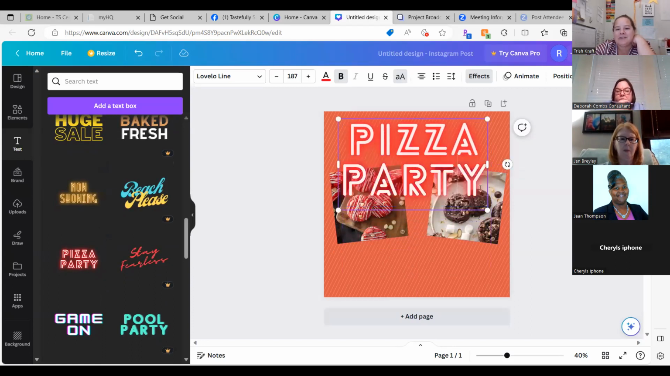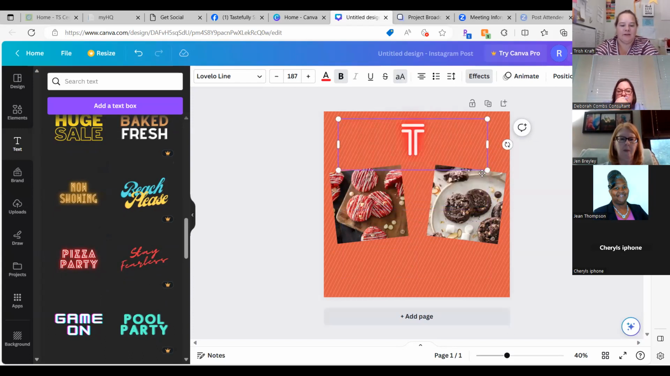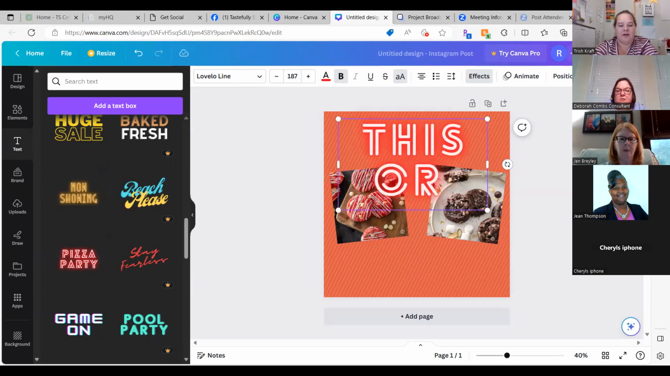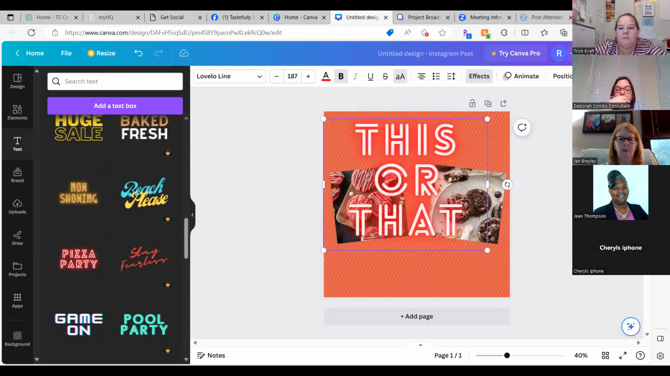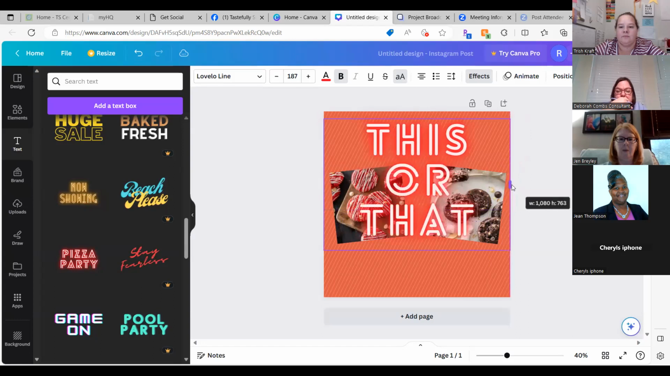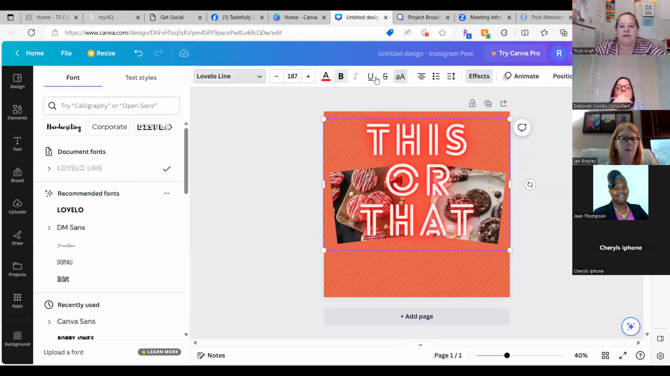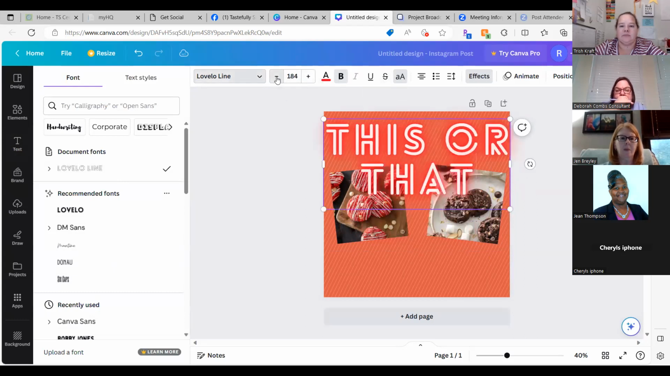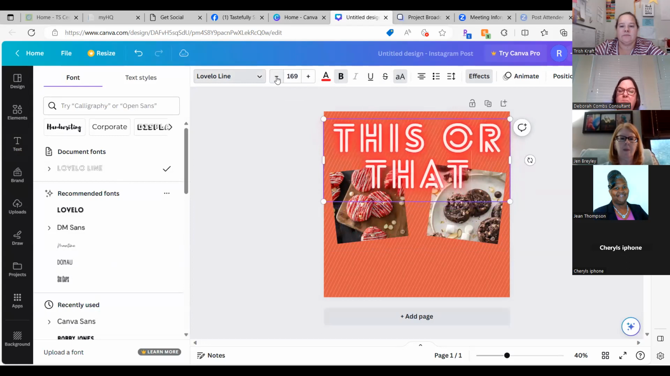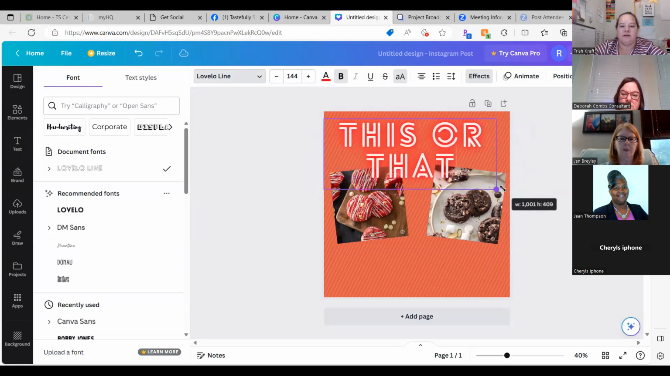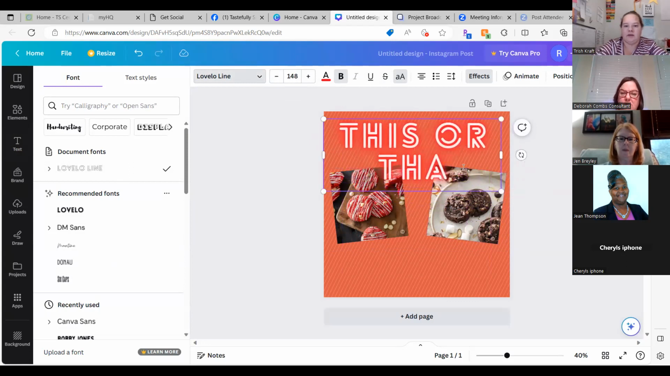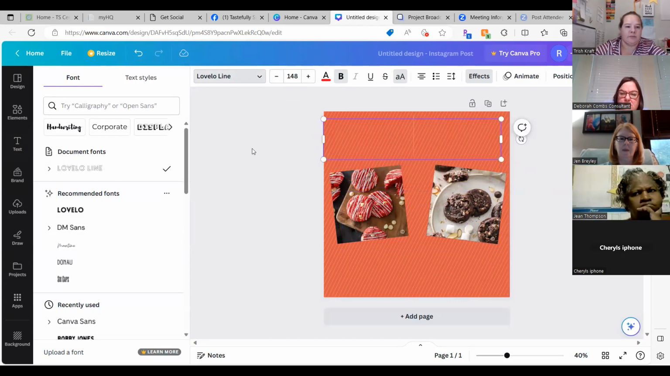So here, let me see if I can use this one. So this or that. And you can pick and choose whatever. And straighten it. And then to resize it, change font, whatever it is that you want to do. You can resize it, make it smaller. Sometimes I'll just go like this to make it. You can adjust it this way too. I'm going to delete that though and start from scratch.